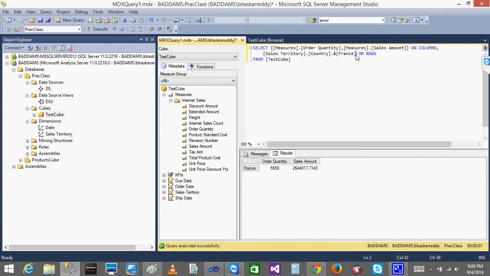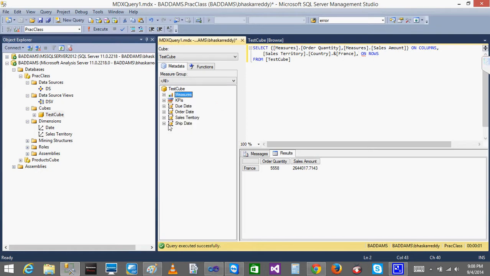Okay. Now I also want to get the year for France, each year for France. So what I will do here now, keep a comma. Now I will go here, go to the shift. I want it at year level, right? Order date at the year level. So I will go to the year, select the year and drop it here.